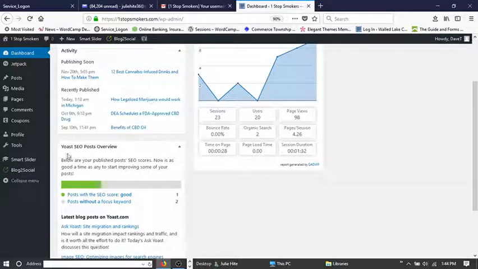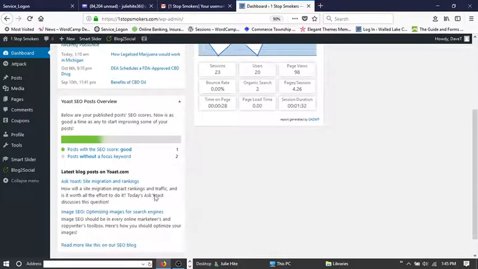Down here is the Yoast SEO post overview. SEO means search engine optimization. So it gives us a score on some of the posts. Again, these are called posts. These are the actual articles. And the blog is actually the whole thing. Each article itself is called a post. And so we're getting a pretty good score on our search engine optimization. So we can go into a little bit more about that.